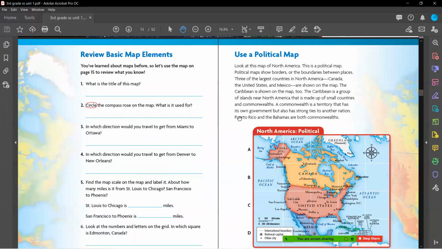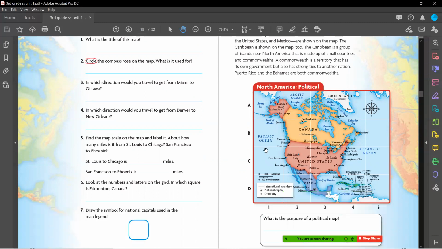Page 15, use a political map. Look at the map of North America. This is a political map. Political maps show borders or boundaries between places. 3 of the largest countries in North America, Canada, the United States, and Mexico, are shown on the map. So up here we have Canada, here's the United States, and Alaska up here is part of the United States. That's why they're the same color. And then down here is Mexico.